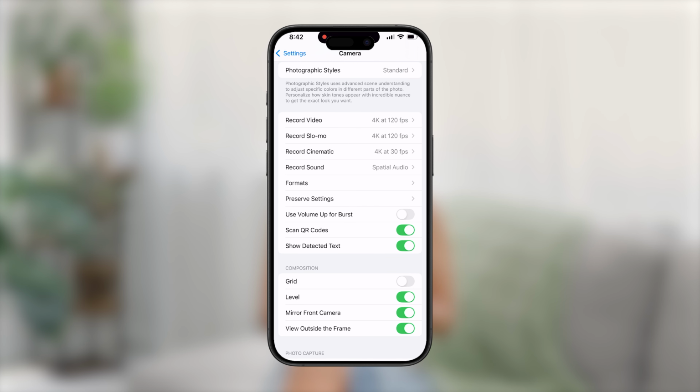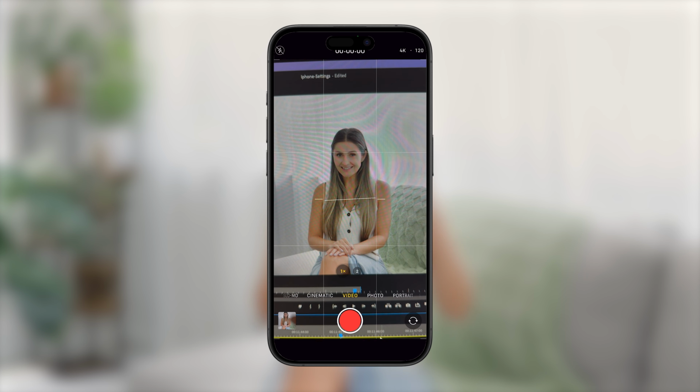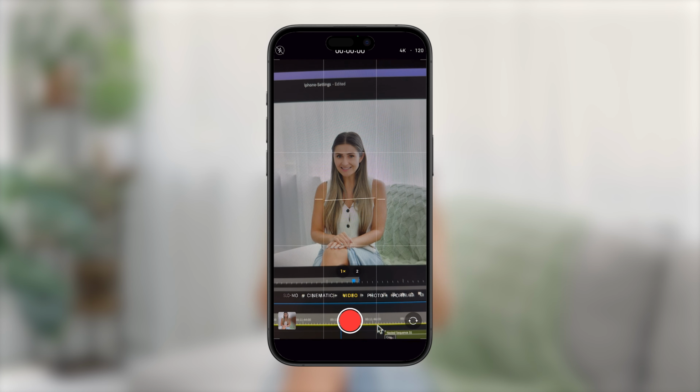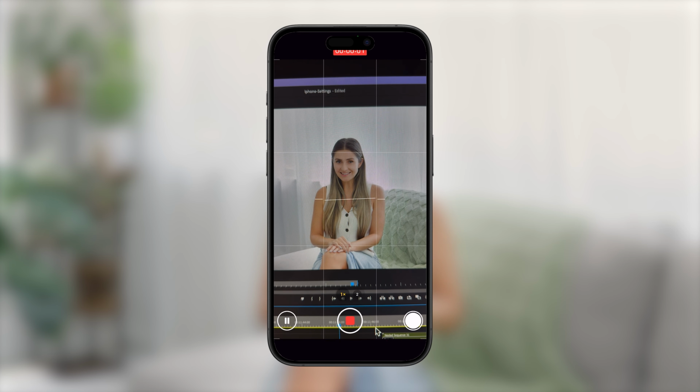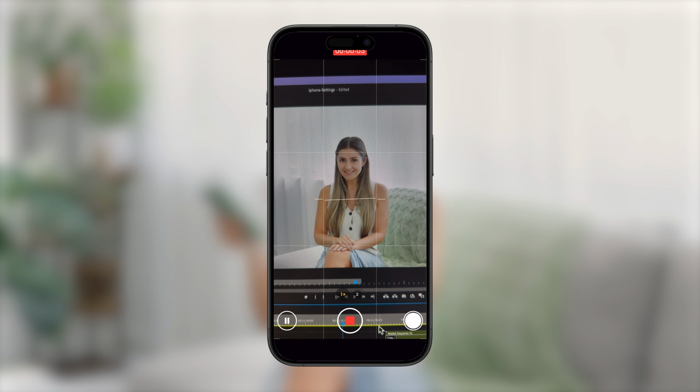And of course, turn on grid if you want to go ahead and place your subject in the right area. It's gonna divide the screen into several parts and you'll be able to place your subject, whether it's in the middle, a little off to the left, or a little off to the right.